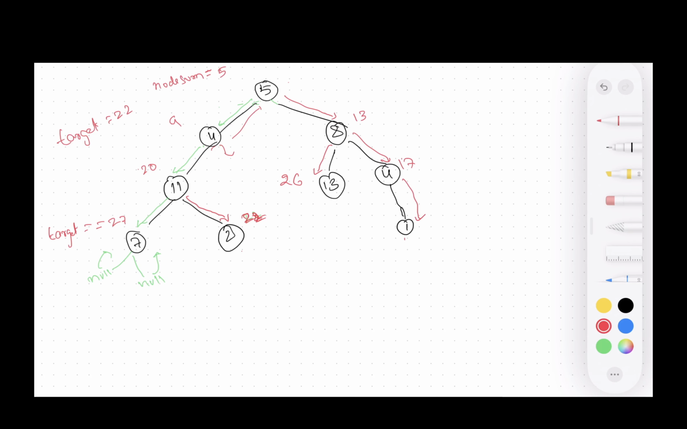Now we go to the leaf node, and we end up with null here, and here also we end up with null. When we are at null, we return back. Here also the same thing, we return back. I forgot to mention that when we are here, 17 plus 1, this is 18, correct?